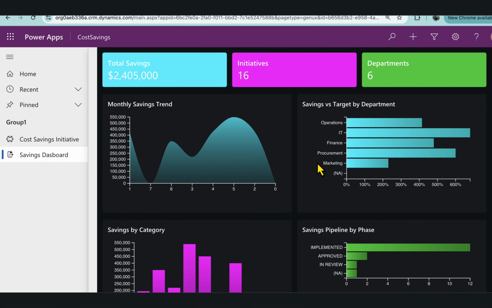In this video I'm going to talk about how I build this kind of modern dashboard design in my model-driven application and showcase how you can build your own dashboard design using Generative Pages.